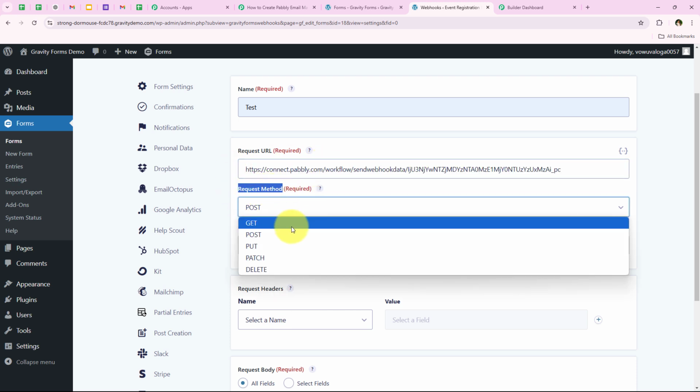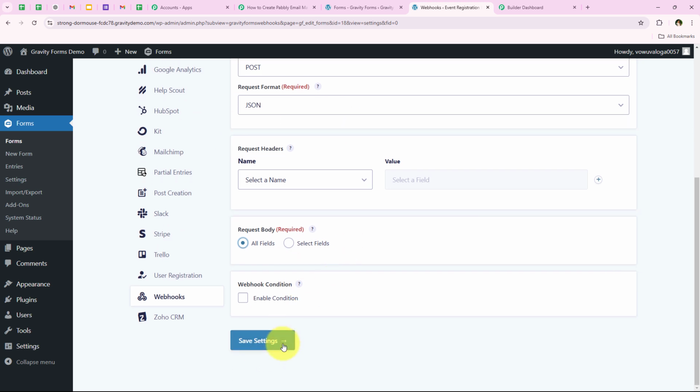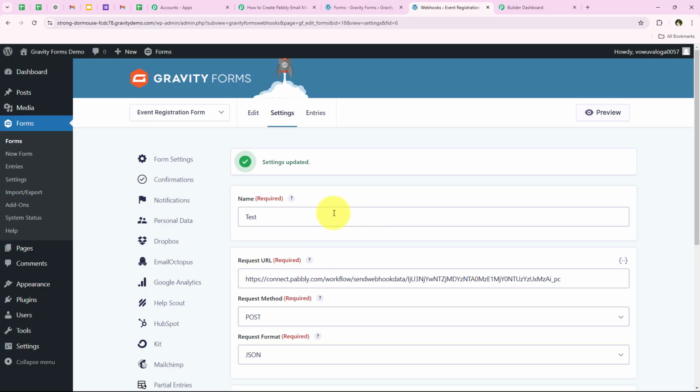And now it is saying request method. So I'm going to keep it as POST. It is saying request format. So we're going to keep it as JSON. We are going to move forward, and now we are going to click on Save Settings. And as soon as we click on Save Settings, yes, you can see settings updated.